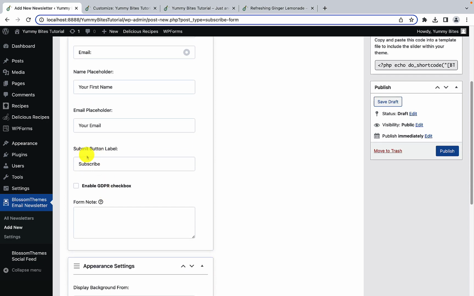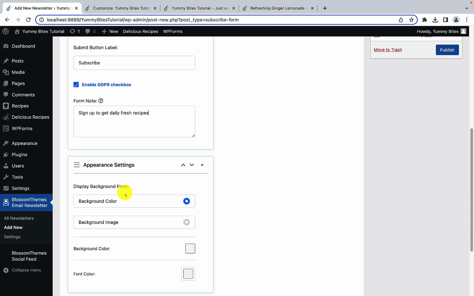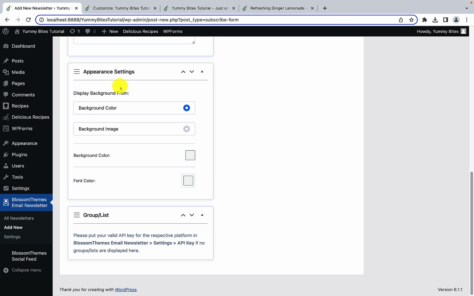Next, you can also edit the submit button label. So instead of subscribe, you can add anything else. You can also enable the GDPR checkbox by checking into the little box here. Then you can add a form note. The form note is a short message asking your visitors to subscribe to your newsletters. Now after that, let's dive into the appearance settings.